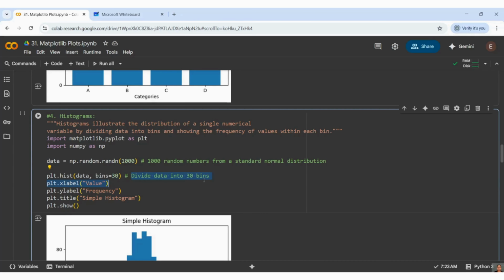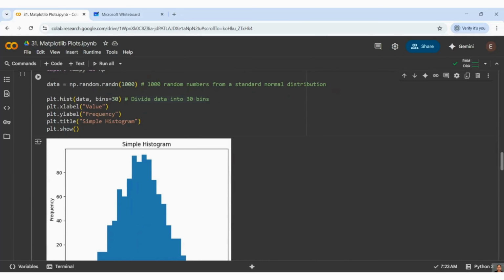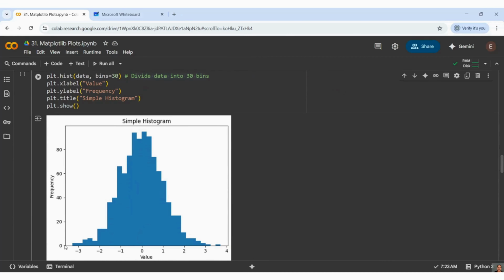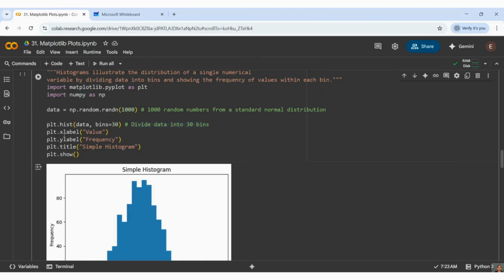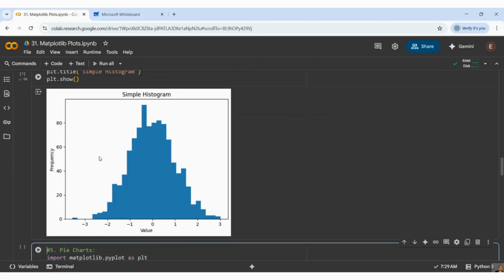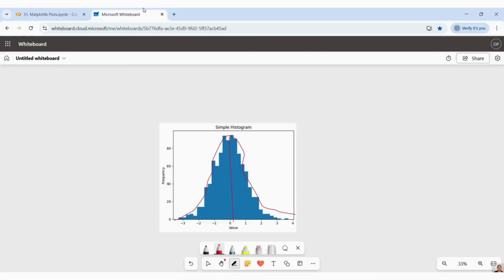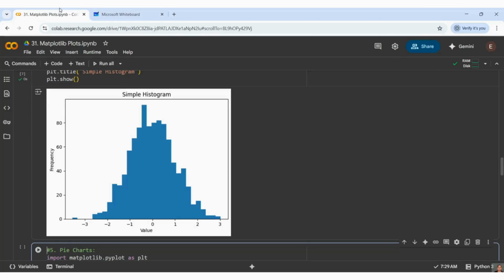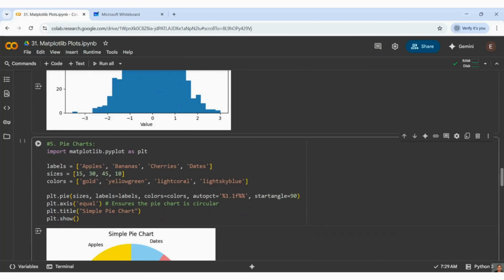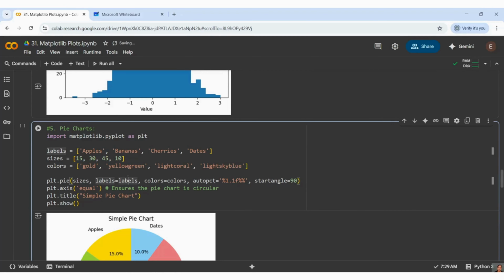It will divide the data into 30 bins. It will count for every bin: 1, 2, 3, 4, 5, and this is going to come as 30 counts. And then again we have xlabel, ylabel, then title, and show. Let me run this. We got our output, right? And we can see the curve I had shown you. It's a normal distribution curve, and based on that, the data is distributed. We will understand pie charts now.